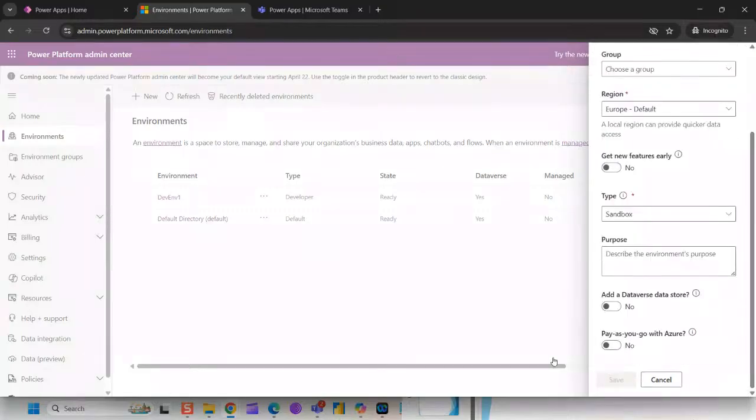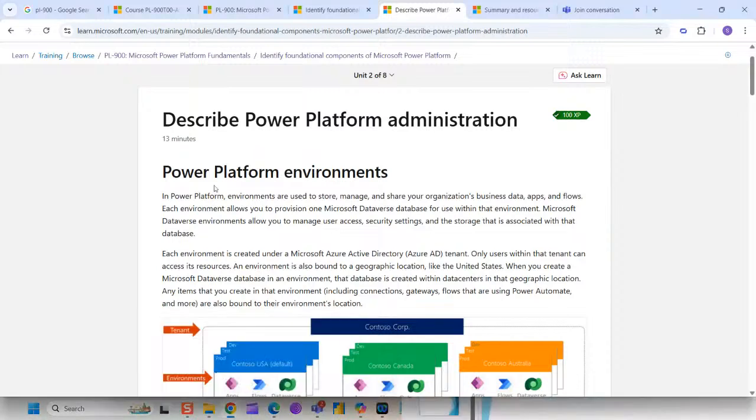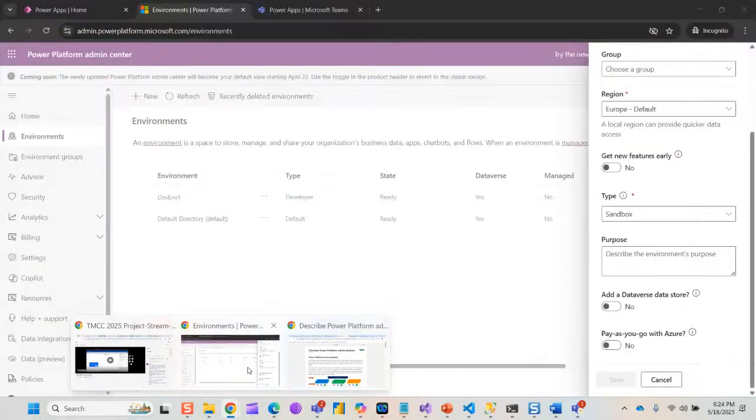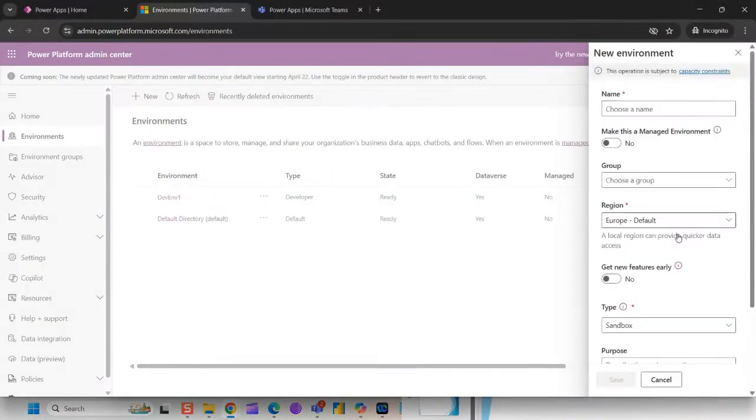Here the new environment options will appear and here you can see add a Dataverse store. It will ask, so what is it saying here? It is saying each environment allows you to provision one Microsoft Dataverse database for use within that environment. So the Dataverse which you are selecting will be available only for the new environment which you are going to create.